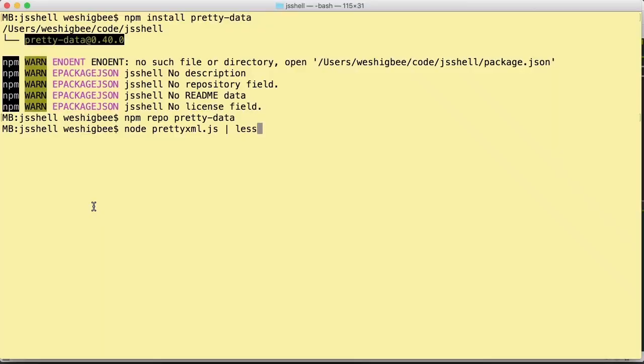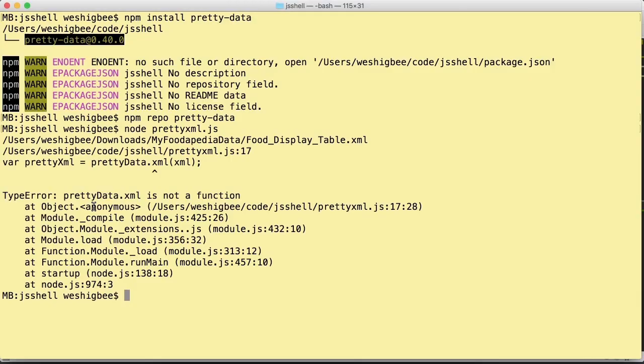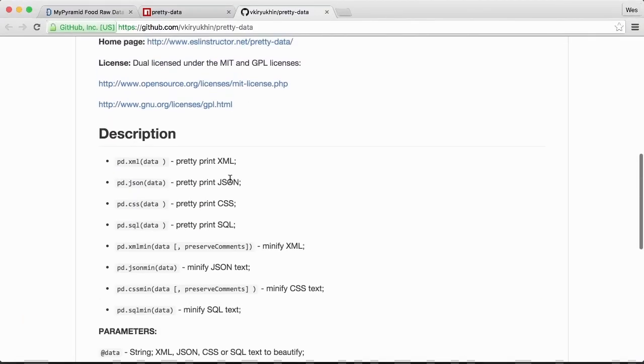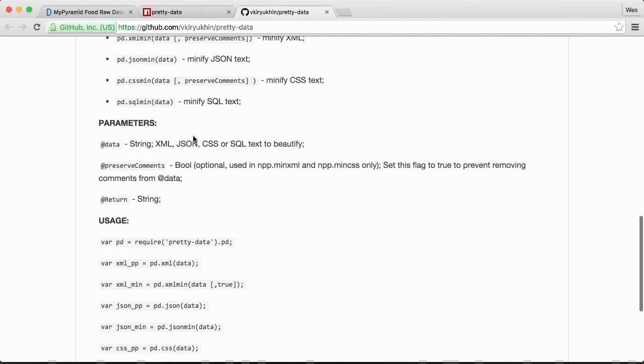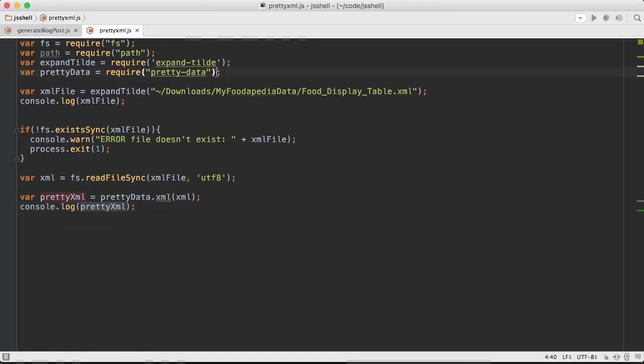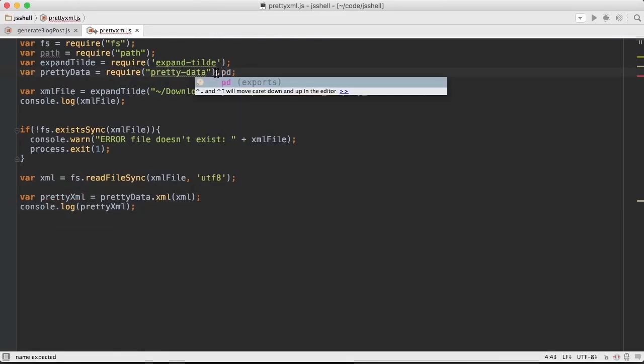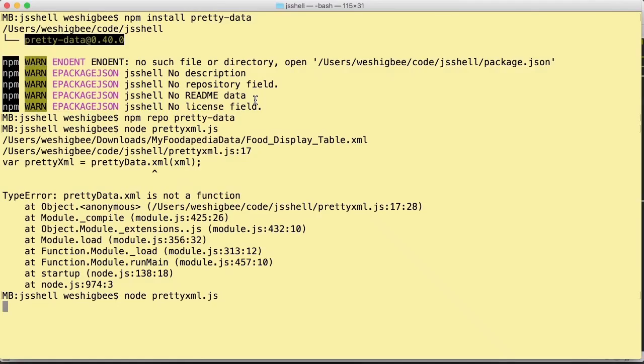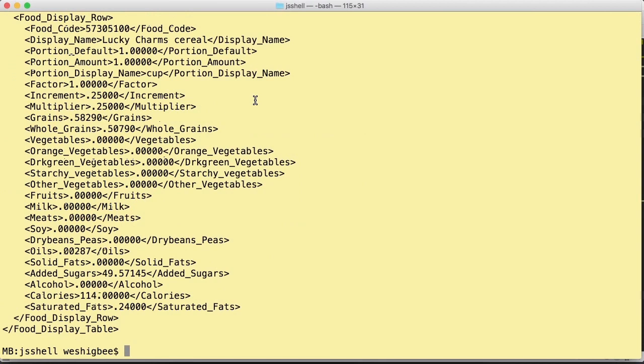Let's see what happens. Take off piping to less and just output the file. That's interesting. Not very well documented in terms of being at the top of the example, but that's okay. Down here you can see the PD function is available as a property of the module that we import. Go over to WebStorm, and we can call .pd to access the pretty data function. Now if we go back to the command line, pretty things up. Hey, that looks pretty good.